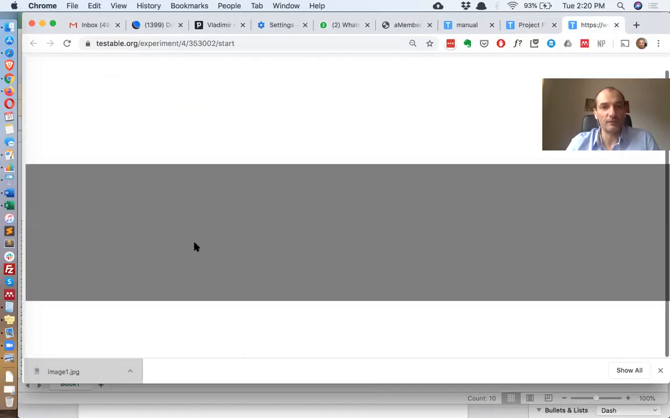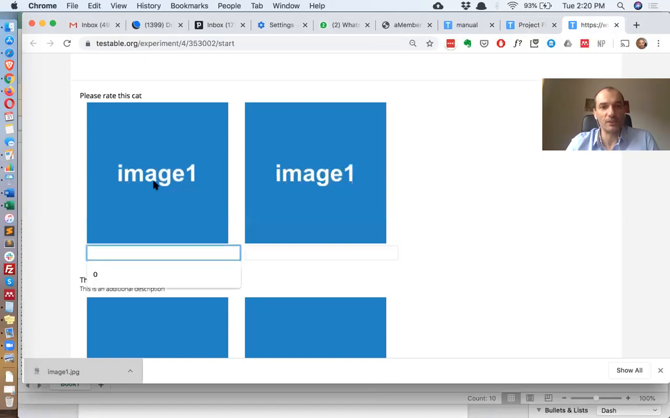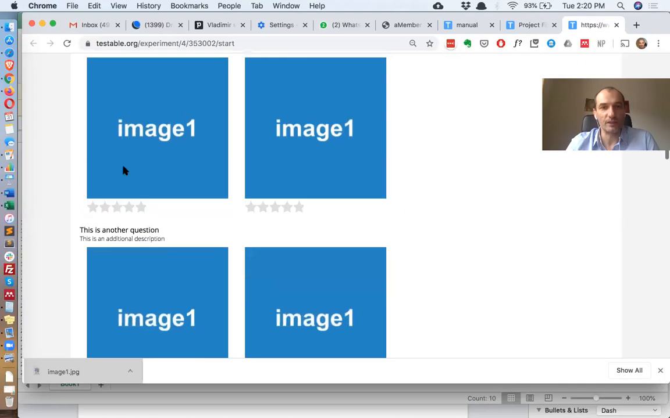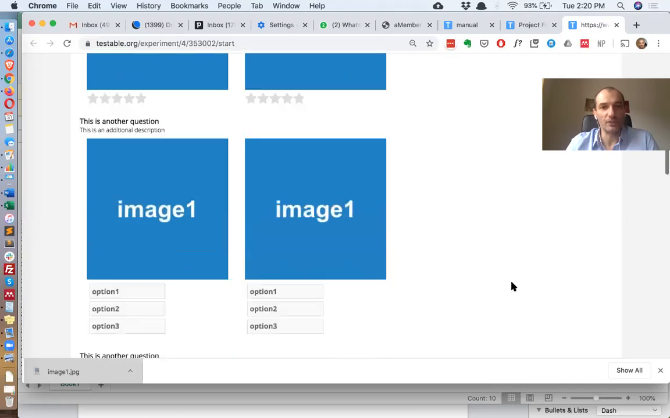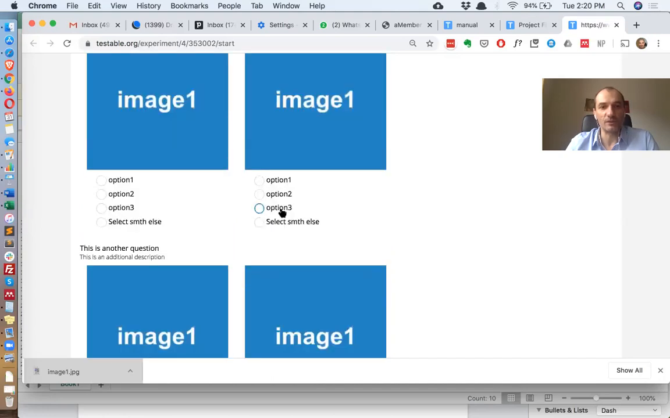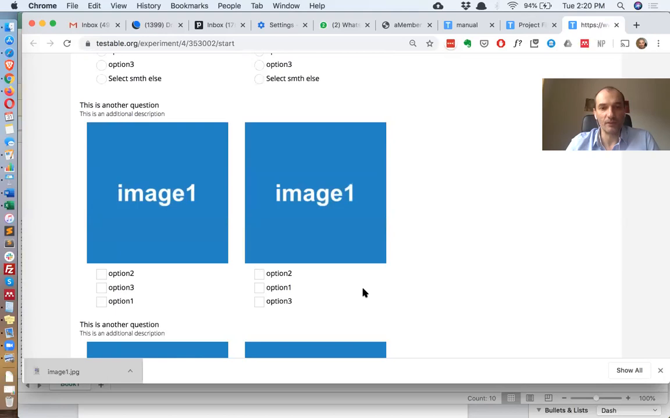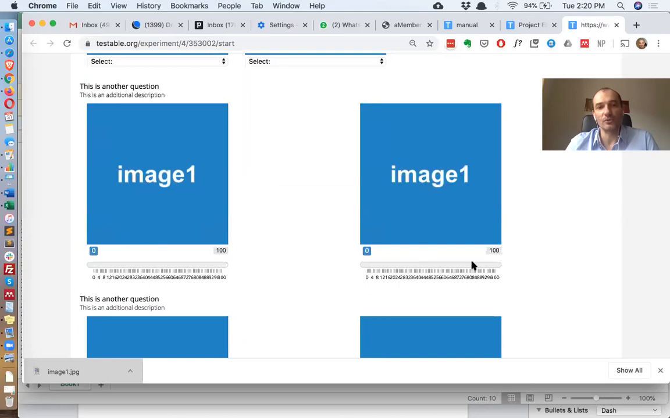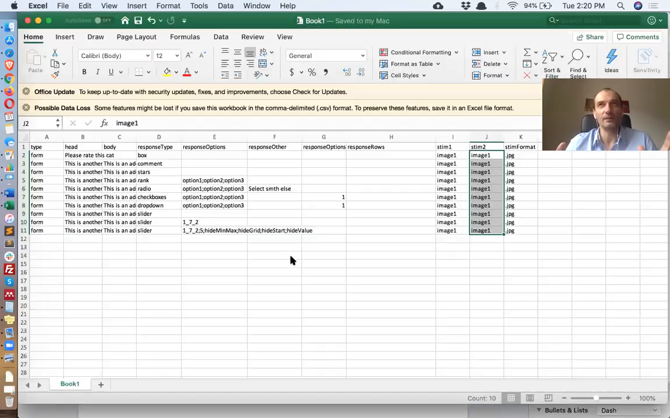That's again a default setting that we have on Testable. So you see 2 images side by side, and then 1 response box for first image and another response box for the second image. And it's the same for all the responses that we have here. Stars for each one of the images, ranking for each one of the images, and so on for radio buttons, checkboxes for all the responses. Also for the sliders, you see that the sliders tend to shrink when I have multiple images, so you have to also consider that. They will be the size of the image.